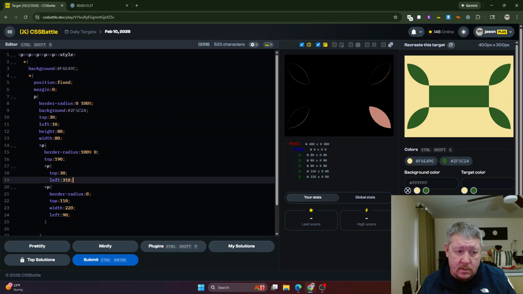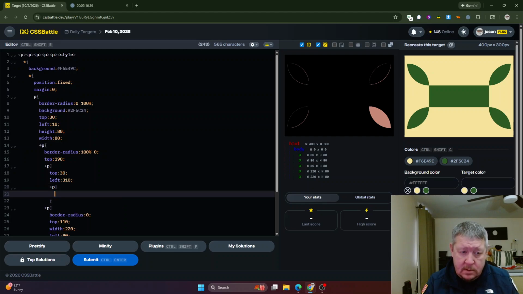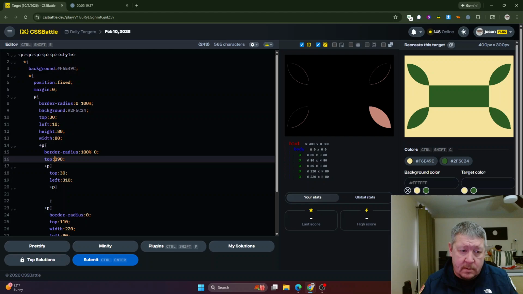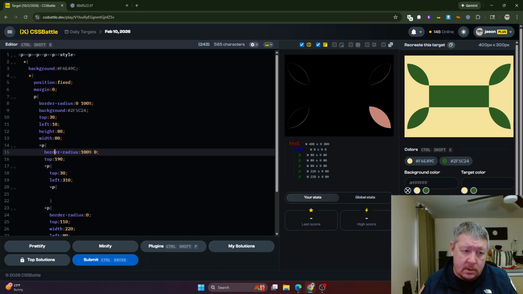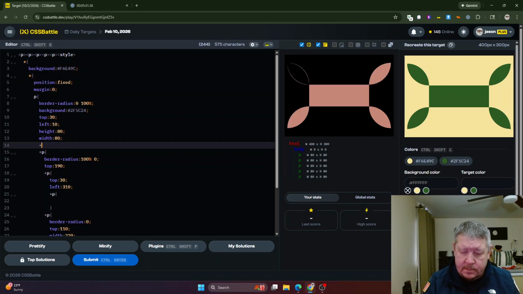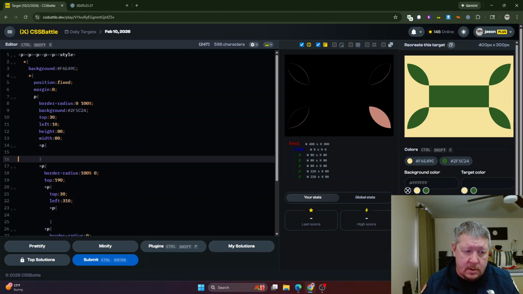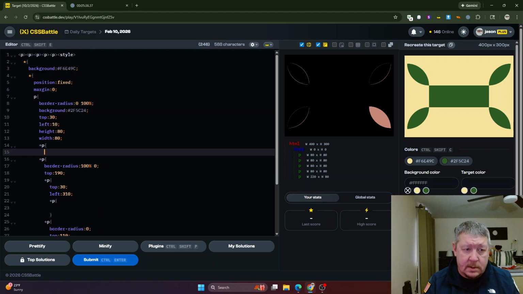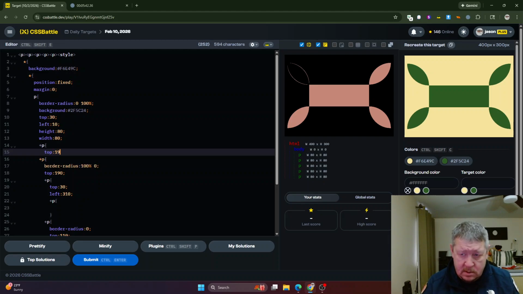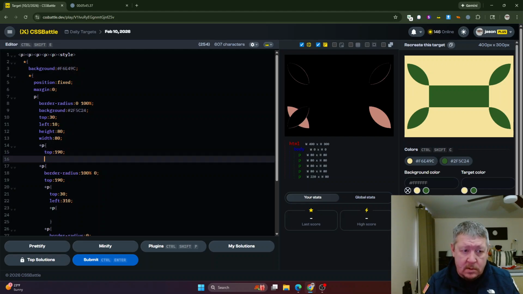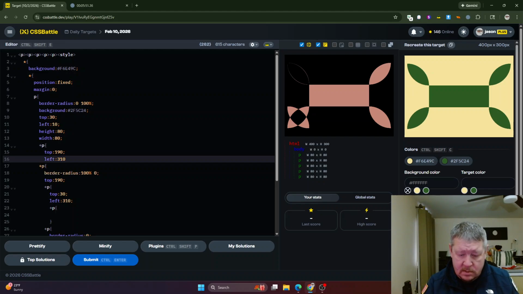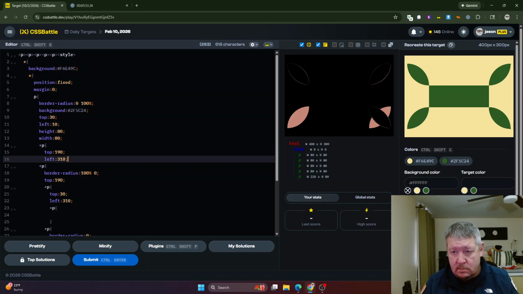There they are. We need another one here, plus P. Actually, we can do it either way. Let's put it here. Plus P. And then not close it. Let's say top is 190 and left is 310. Why is that wrong?